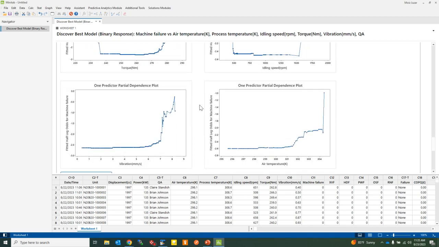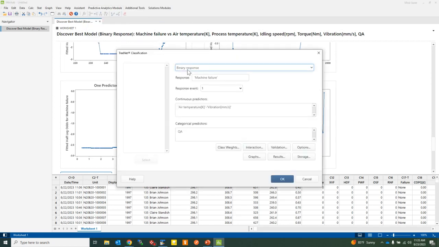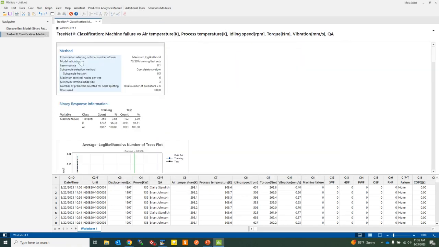But taking this one step further, what I want to do is take this model into production. So this is a static output where I've created a model using the data that is available, but now I want to productionize this model. So I'm just going to go ahead and run my TreeNet real quick. This is the model that I want to use. So not the Discover the Best Model, but the TreeNet, which was the best model in comparison to all 4 models that we ran our data against.